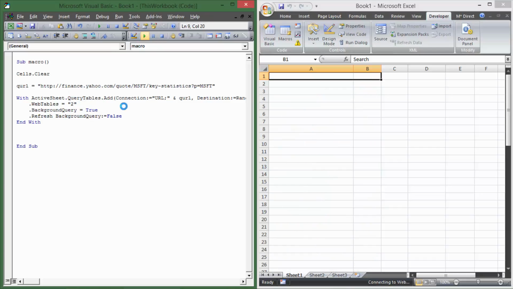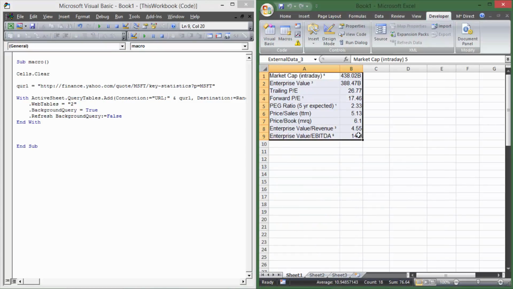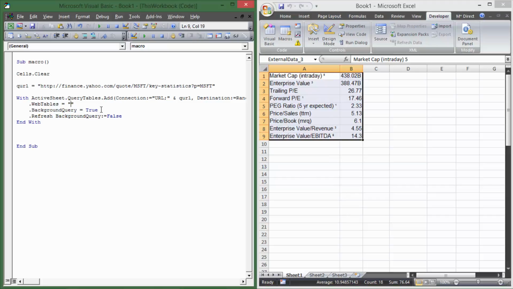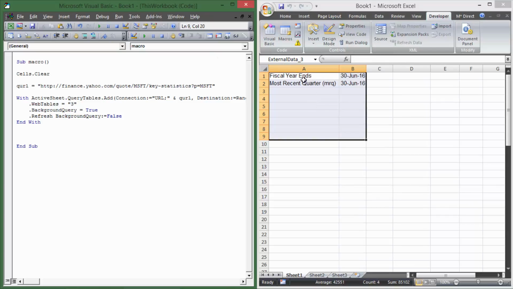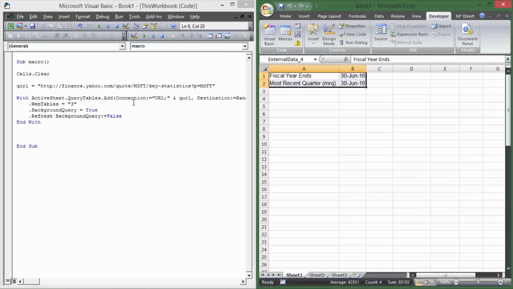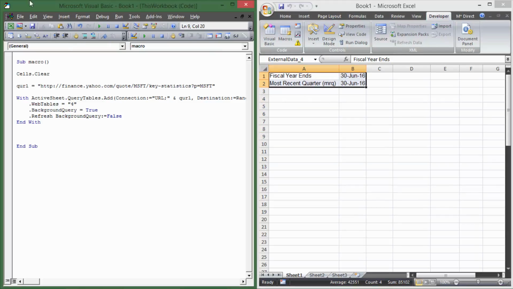So if I run it with just 2, it just pulls in that small piece of it. It doesn't pull in everything at once. If I run it with 3, then it'll pull in a different piece. See, it just pulls in fiscal year end. If I run it with 4, I think that's the margins.